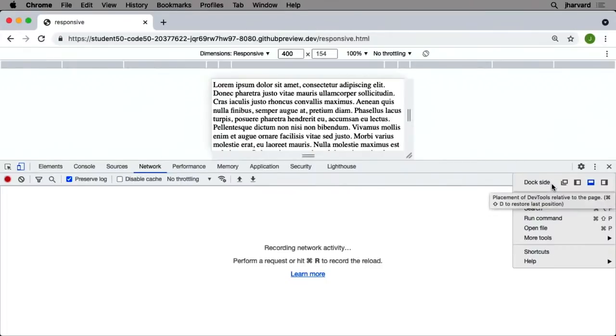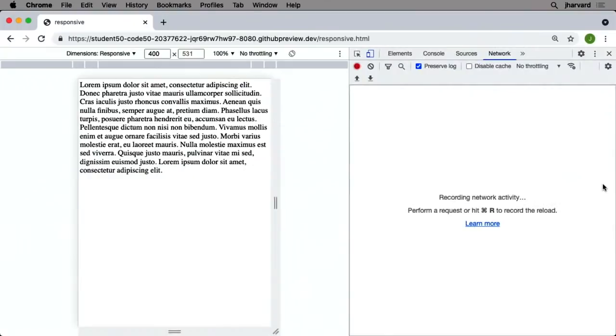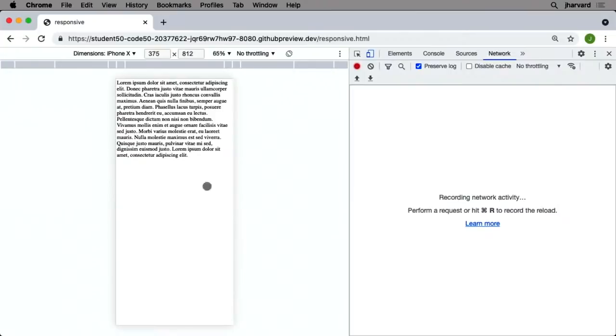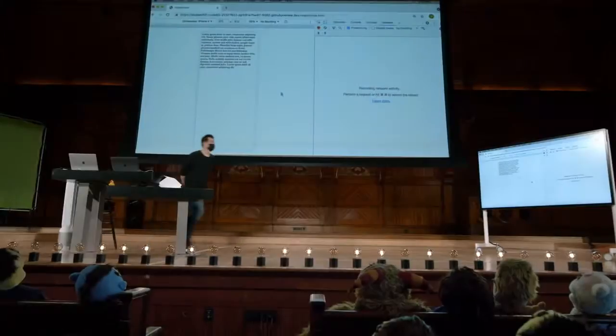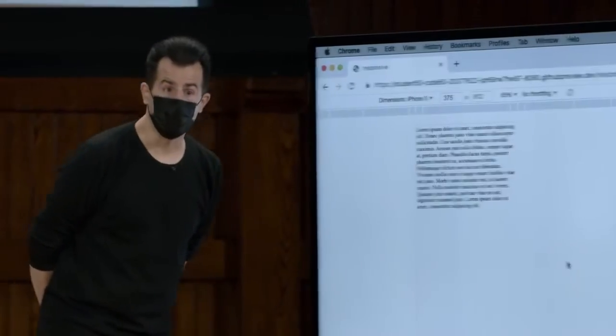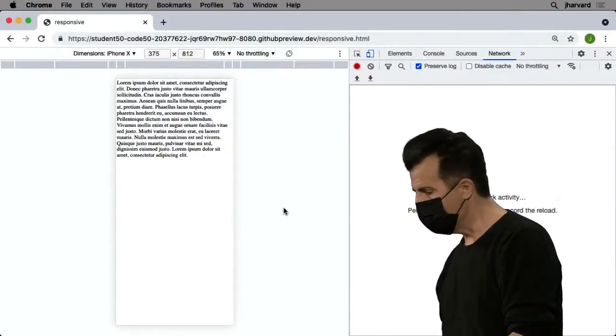Instead of on the bottom where it might be by default, I'm going to move it to the right-hand side so that now on the left you see what looks more like the shape of a vertical phone. And in fact, if I go to my dimensions here, I'll choose something like iPhone X. So a few years back, here's what that same website might look like on an iPhone X. You know, that looks pretty small to be able to read it. And that's because the website has not automatically responded to the fairly narrow dimensions of the iPhone in question or Android device or whatnot.